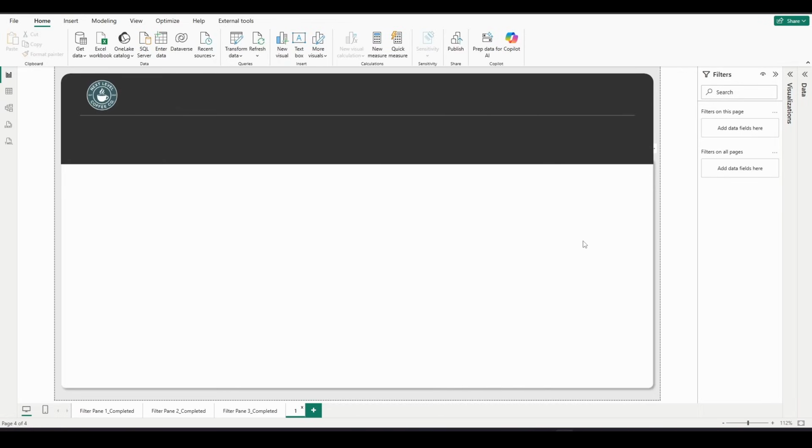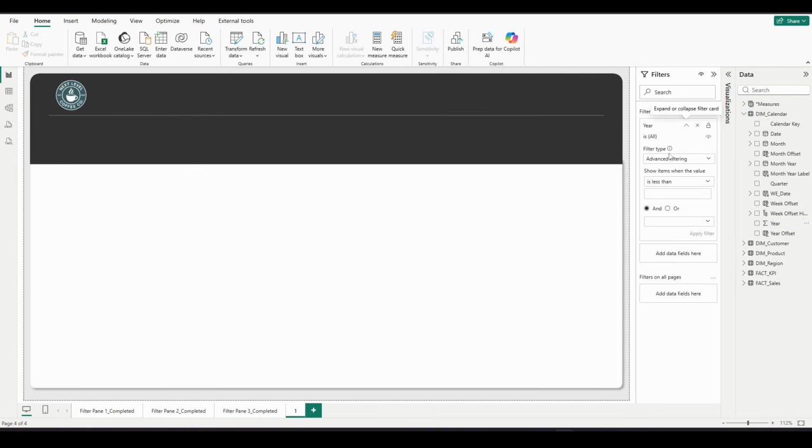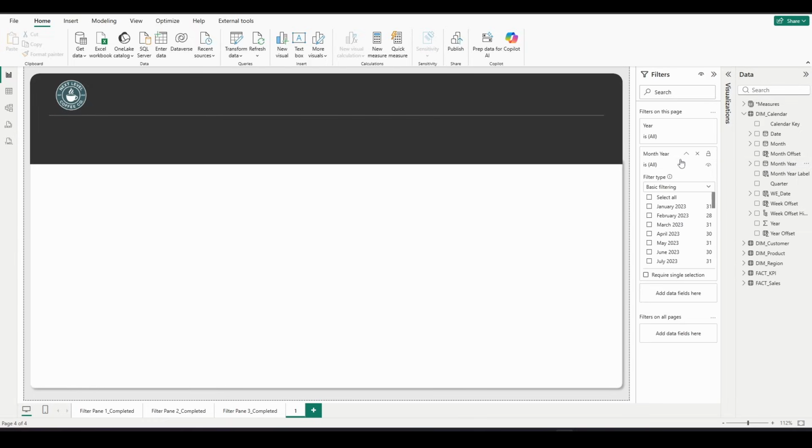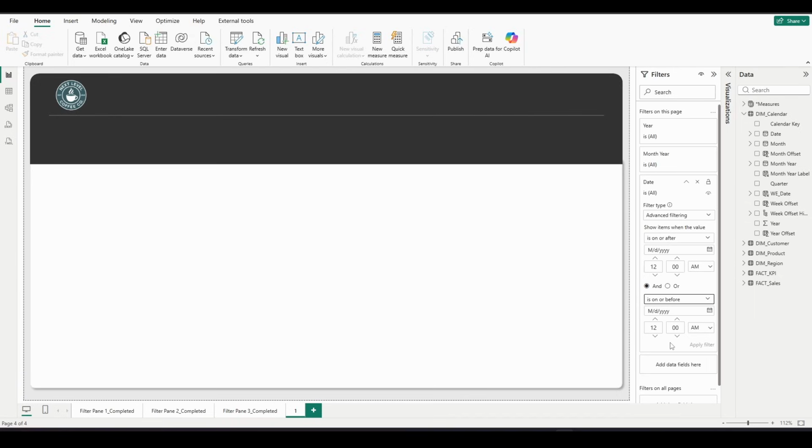And once you've downloaded your report and you have it open, go to page 1 right here. Open up data and then calendar. We're going to drag in the year on filters on this page, change it to basic setting. Next, we're going to drag in month year right under that. Next, we're going to drag in the date field. Go ahead and switch that to advanced filtering, change it to is on or after, and then on the bottom one, change it to is on or before. And we do this so the user can choose a date range within this date filter easily.